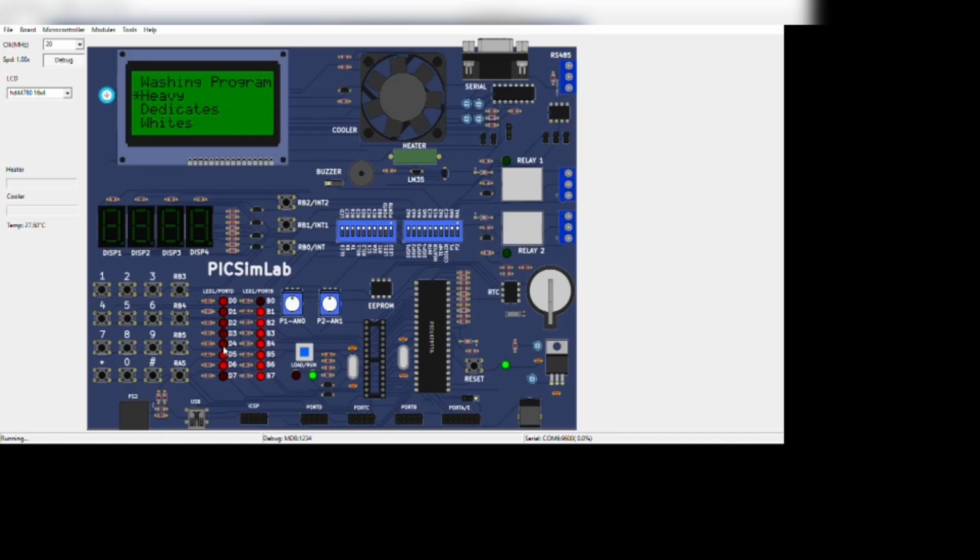Here also again I am selecting the heavy, so I have to long press. Then I am selecting medium, long press. This time I will select switch 5 to start the program. So we have displayed the screen, and also the washing machine is on, and we are displaying the wash mode.